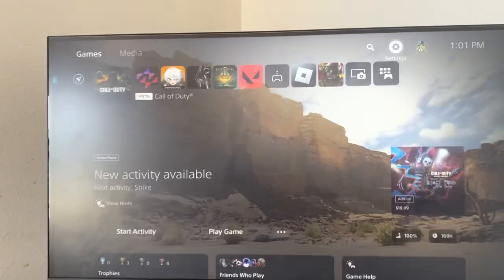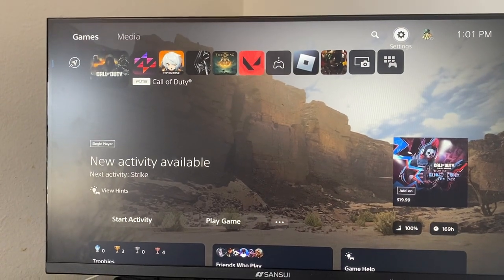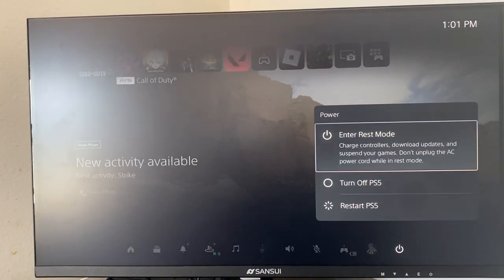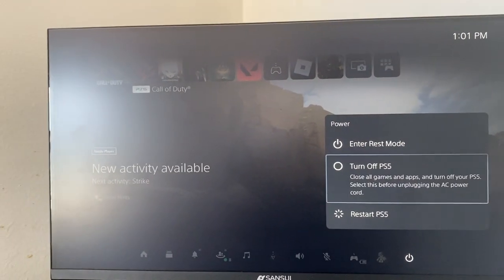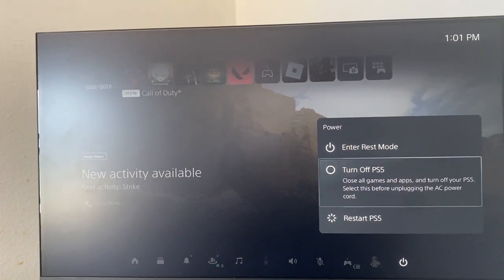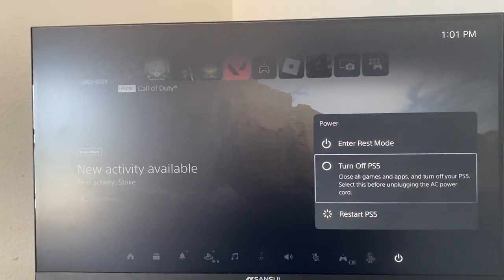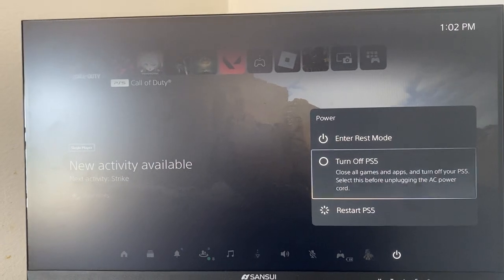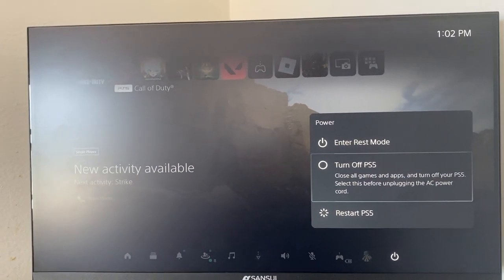And then the third method you guys can do is simply turn your console off. You can do that by going to power, turn it off, and basically once the PlayStation has been completely turned off and those blue lights are off, what you want to do is unplug all of the wires out of the PlayStation 5 and wait like 30 seconds to a minute, and then replug them back in.